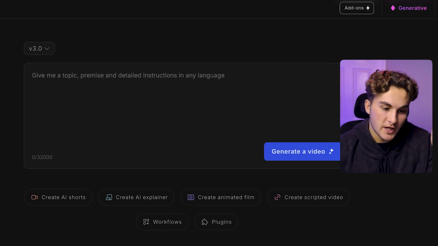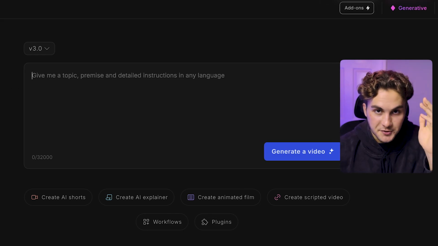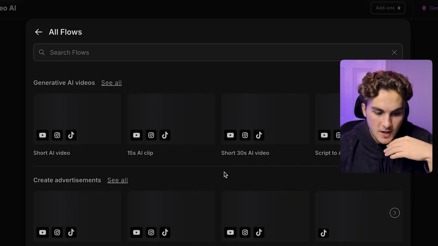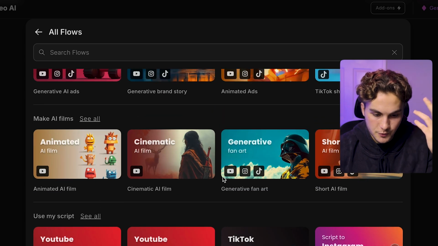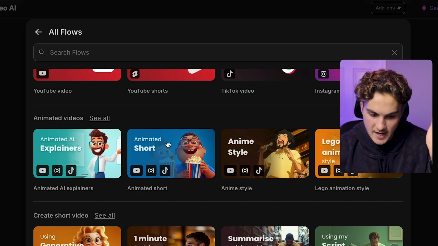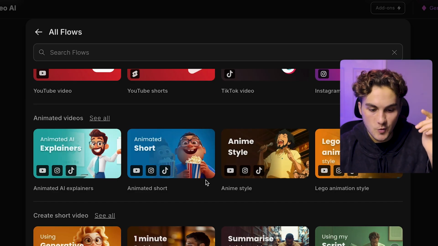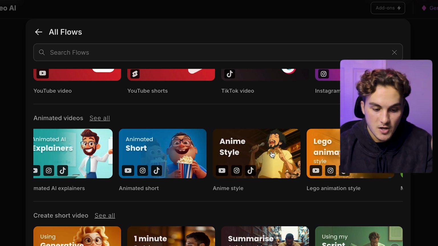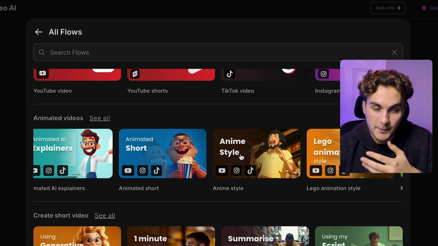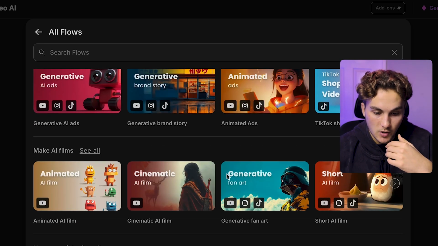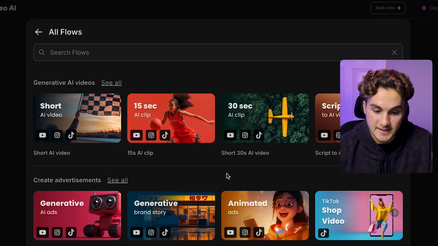Another really cool thing about this new InVideo 3.0 update is we can actually use workflows now. If we go over here and click on flows or workflows, we can see a bunch of different workflows that we can use. We could use it to create a cinematic film, or different things like animated shorts. One thing that piqued my interest quite a lot was anime style videos, because I know that these do very well on Instagram, for example. So if you want me to do a tutorial, or maybe try out generating some AI anime style content, then let me know in the comments. But these workflows are pretty cool, and they just make it a lot easier for you to generate certain things that you may want.